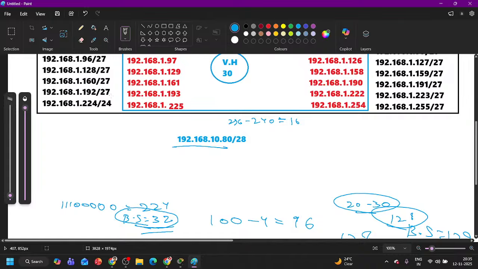If your number is divisible by the block size, that means it is not a valid IP address. It is a subnet ID. So is it the subnet ID or a valid IP address? It's a subnet address. Yes, subnet address.